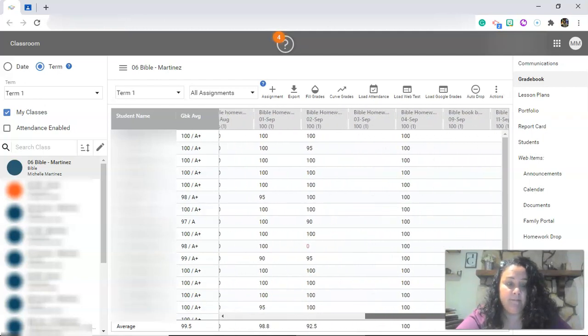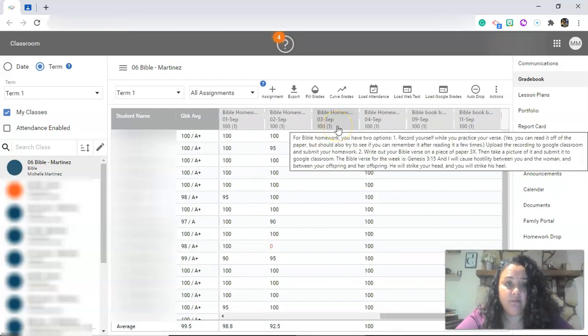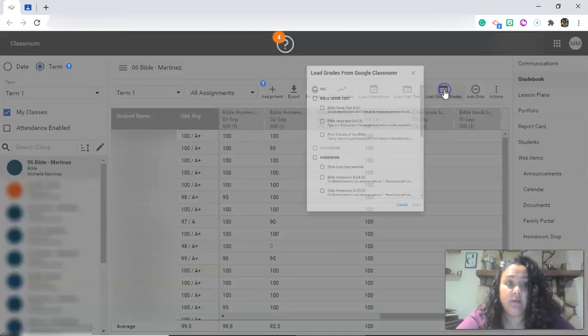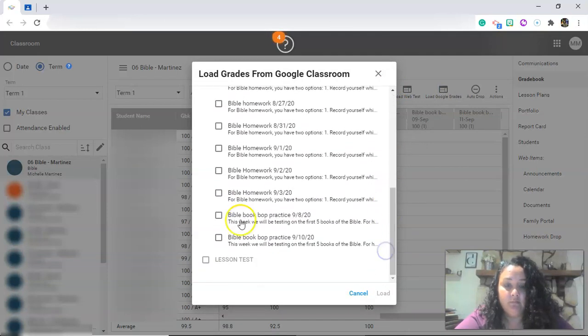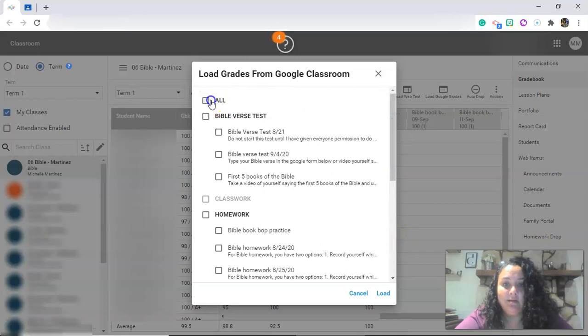Now, here's a beautiful thing. All these grades, Bible homework, September 3rd, not loaded. You know what I can do? I can do a couple things. I can load Google Grades right here, and I can load whatever I want. Bible homework, 9-3. There we go. Or, if I want, I can click this all button.